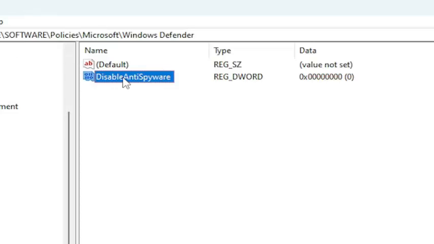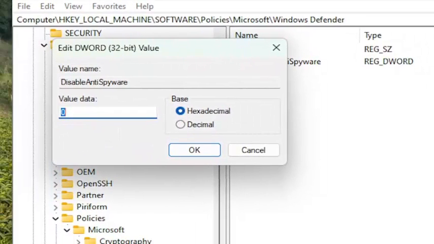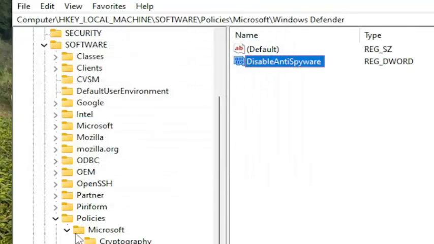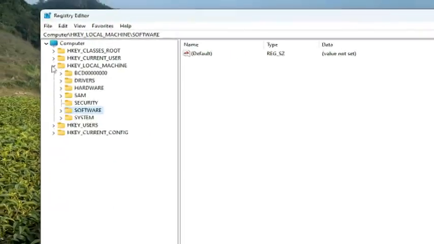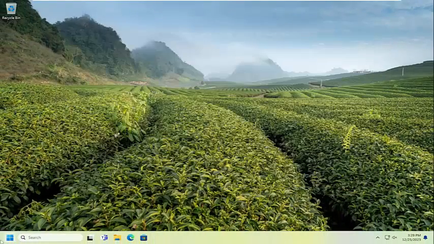And once you've created this value, double click on it. Make sure the value data is set to 0, so make sure it's a 0 in here. And then select OK. And at this point, close out of the registry editor and restart your computer.